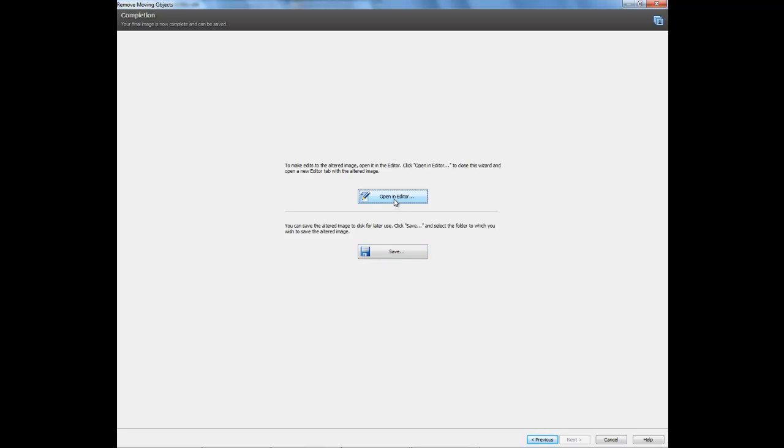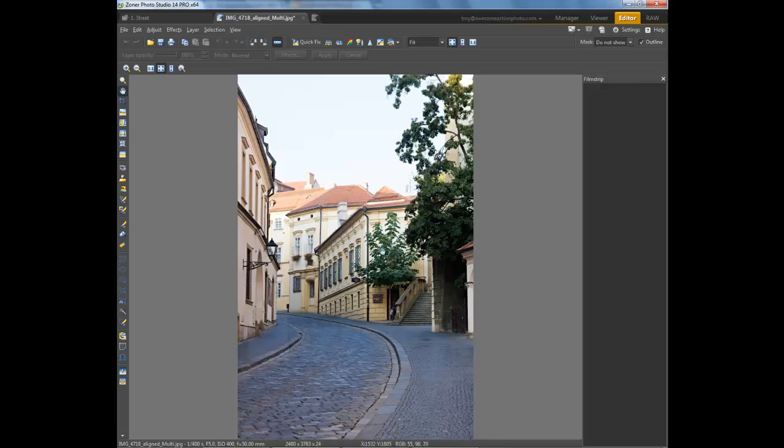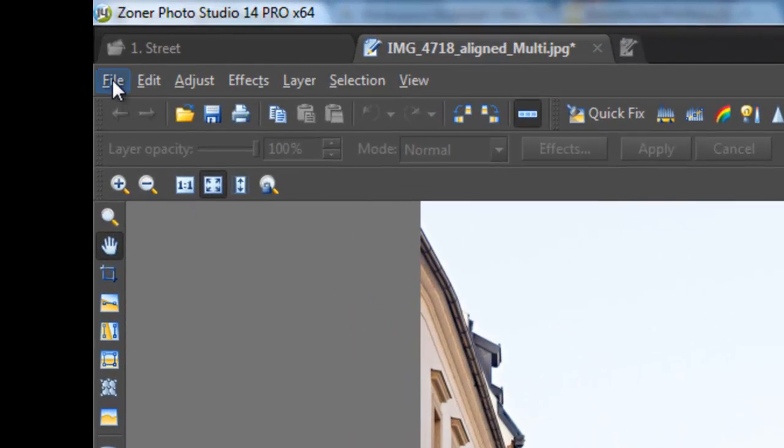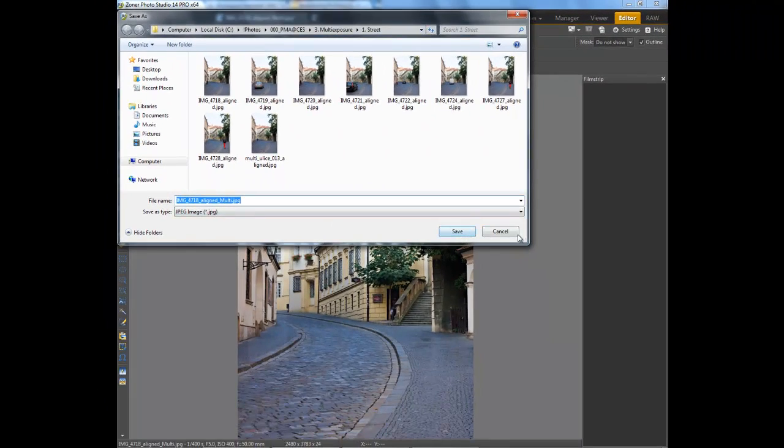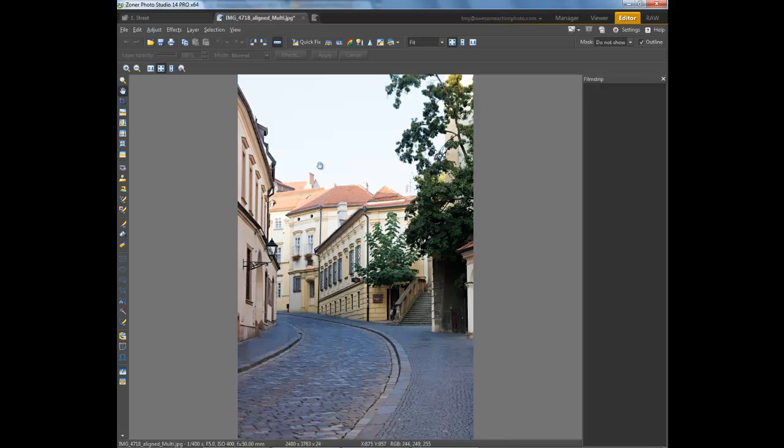If I choose that I would like to edit this photo further, I just select open in editor. This photo is opened again, and now I can do whatever I like. I can sharpen it, I can add color to the sky, different types of things. If there were something in the street, a piece of trash, I could use one of our other tools and get rid of that very easily. And at this point, I would just file, save as, give the file a name, and select save. And that would complete our tutorial on removing all of our moving objects.